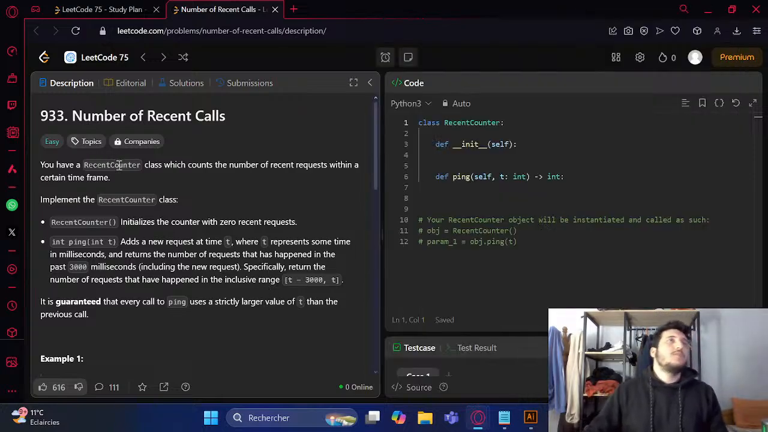So here we have the RecentCounter class, which counts the number of recent requests within a certain time frame. Implement the RecentCounter class. RecentCounter initializes the counter with 0 recent requests. Int ping(int t) adds a new request at time t.